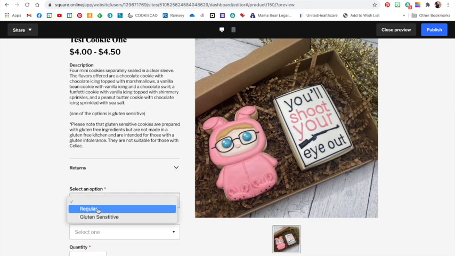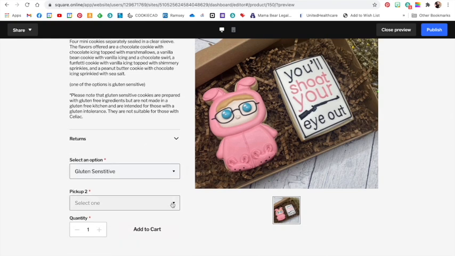So we have regular, that makes it $4. Gluten sensitive makes it $4.50. You have to select one of these pickup dates. It will not let you add to cart until you pick one up. This little red star shows you that it is required. So you have our Tuesday. You'd hit add to cart. We're in the preview, so it's not going to work right now.